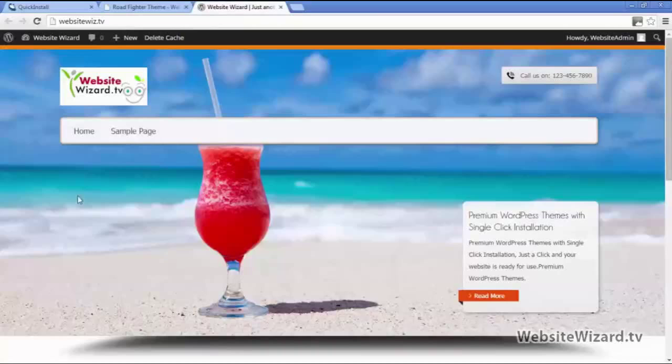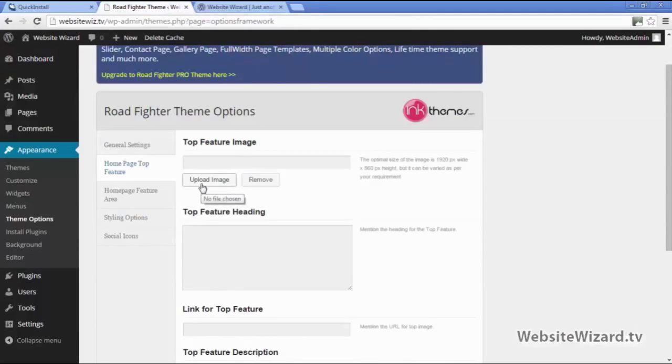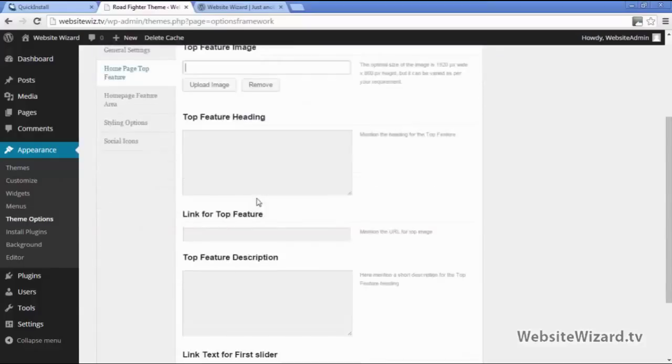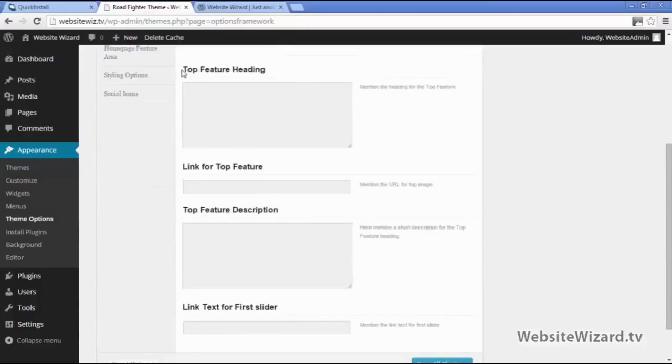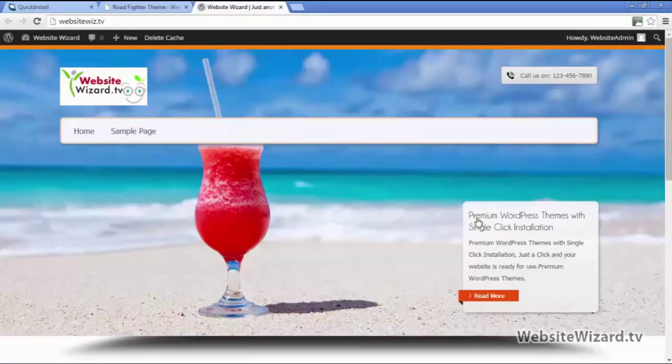So if you wanted to change this large image here, then just go ahead and click on upload image here, and then select your image, and just make sure it's within their recommended dimensions here to make sure it displays perfectly on your website. So I'm going to leave that as the default one. Now what I want to do is customize the top feature heading here, and then the top feature description. That is this right here. This is the heading, and this is the description, and this right here is the link.